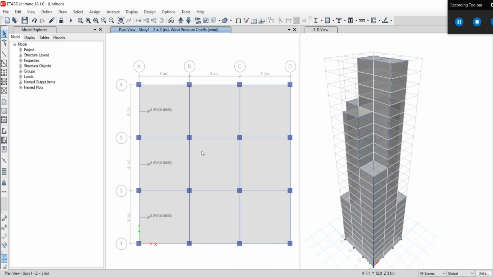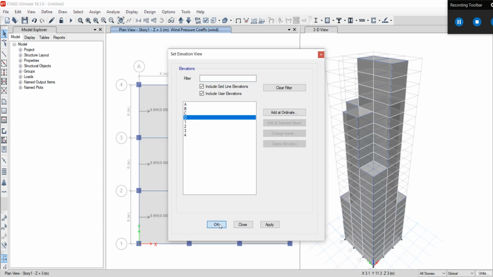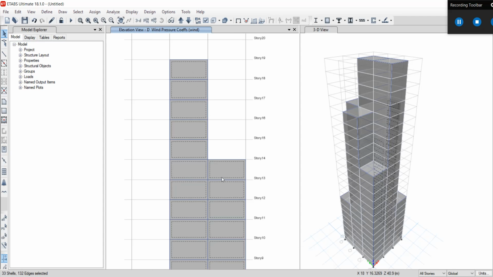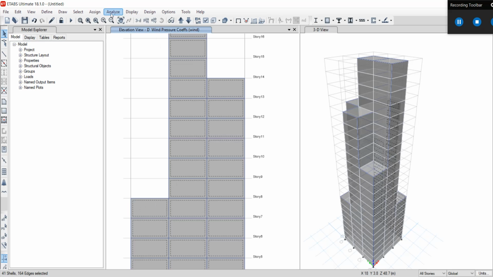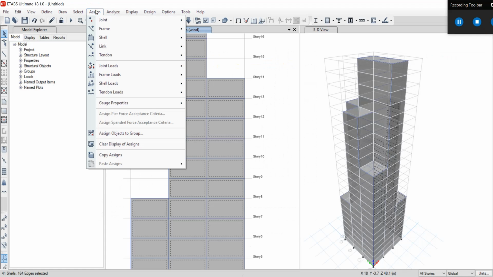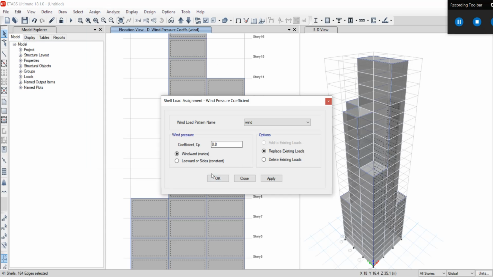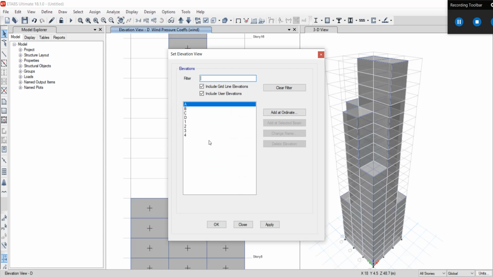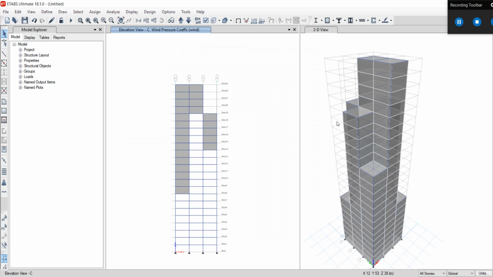Go to story 1 to see the grid lines, or any story you want. So it is the D face, elevation D. Okay, what is our coefficient? It is minus 0.25. But go to leeward, as it is the opposite side. Click on apply. Now if there is D, so there will also be C section, I guess.